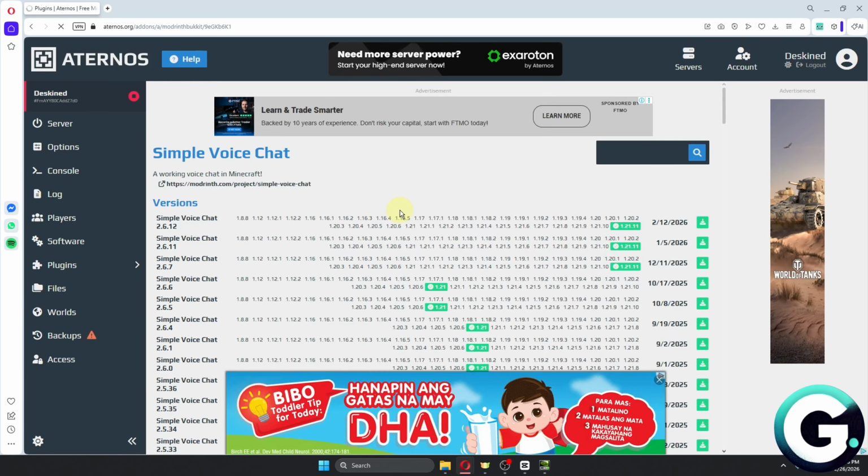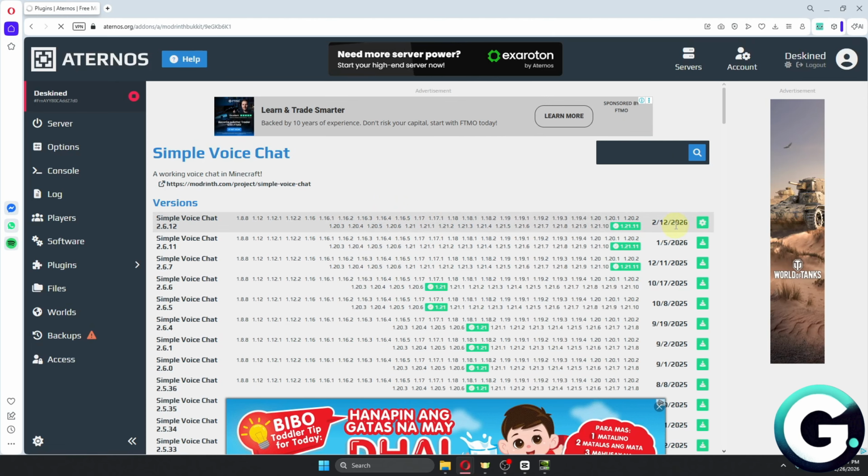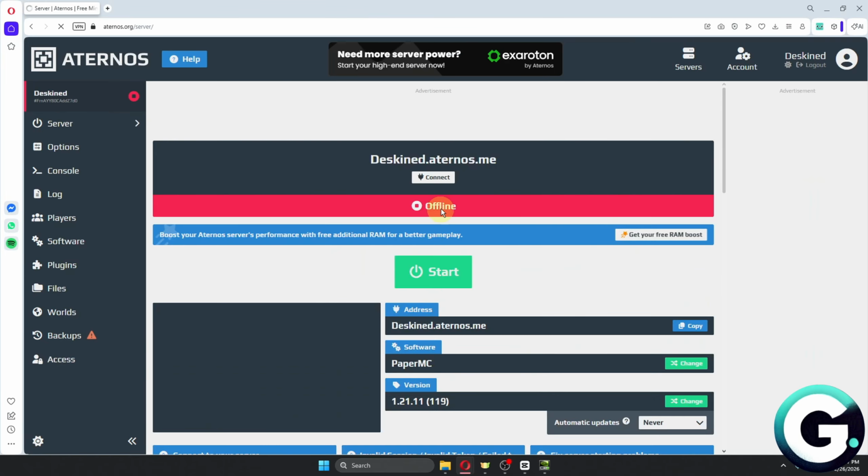It will then show all of the available versions for our server. So most likely you want to get the latest one, and right after it's checked, it means that we have successfully downloaded the version. Let's navigate back to our server.